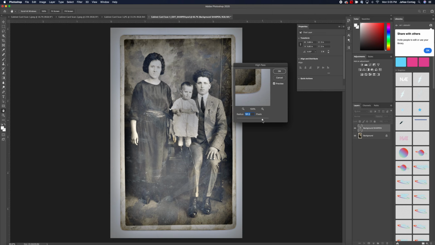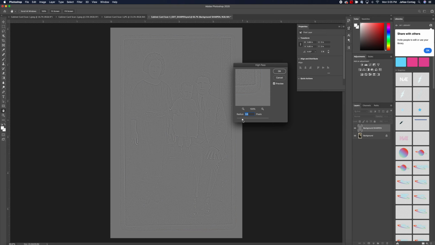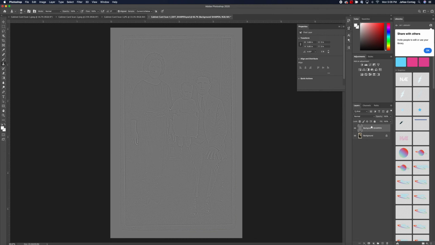I definitely don't want to go like this. It's not going to look quite right. It's not quite enough. I just want to find that sweet spot where I can see just enough detail that pops out those areas of contrast. And I'm going to hit OK. So now it looks a little bit funky.